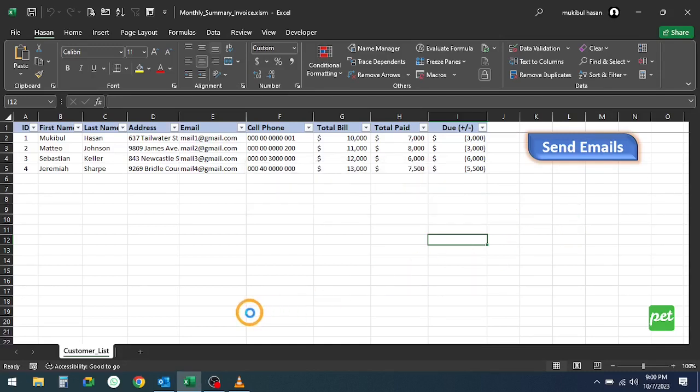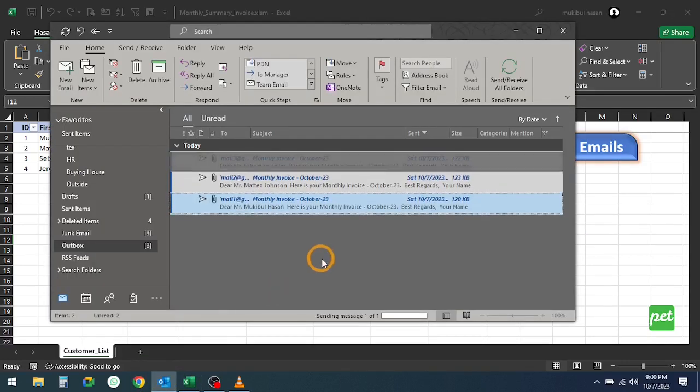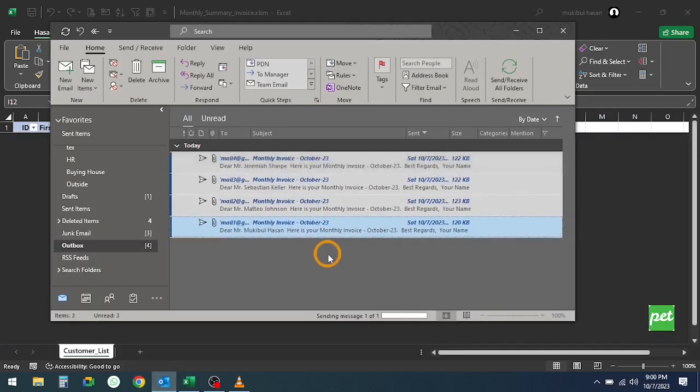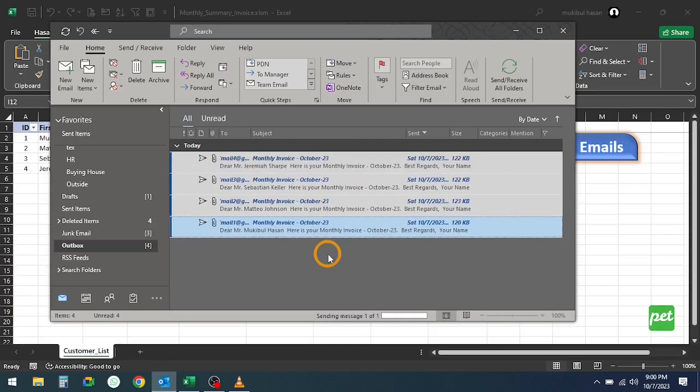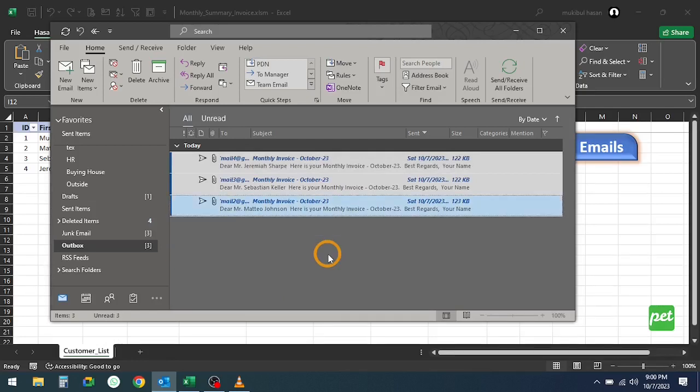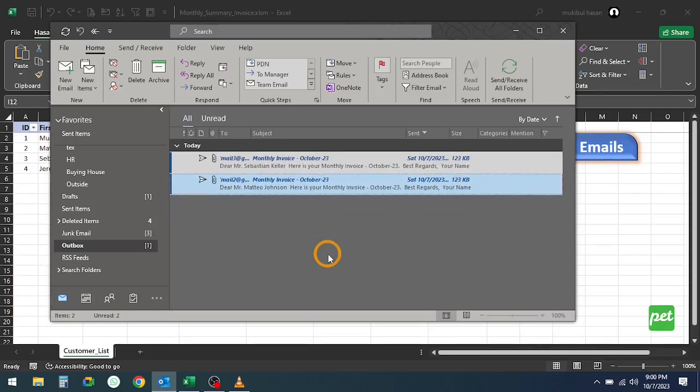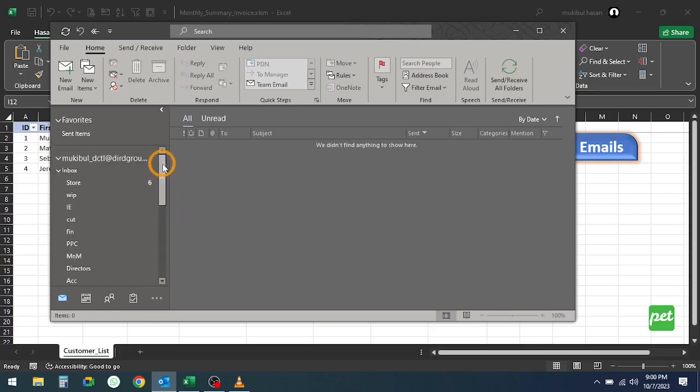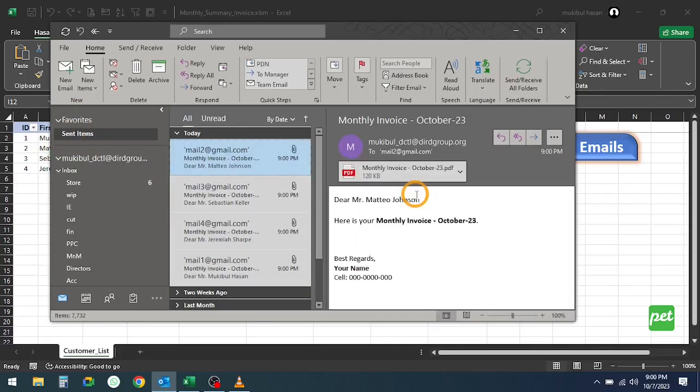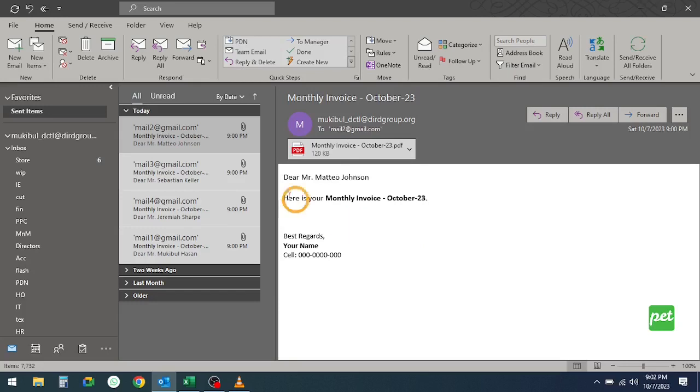Let's go to Outlook to see the emails. First, if I go to Outbox, here you can see Outlook is trying to send 4 emails. Outlook is sending the emails one by one. Now if we go to Sent Items, here we can see the 4 emails sent by Outlook. Let's open one of these. Here you can see we are greeting clients by their name, in this case it is Mr. Mateo Johnson, then the message for him as email body, and lastly your email signature.